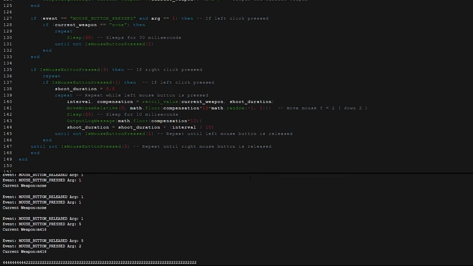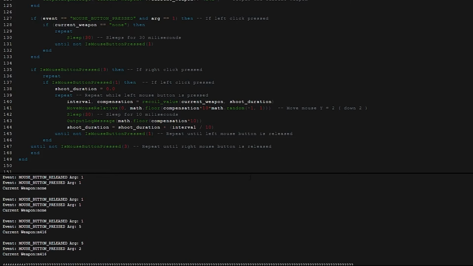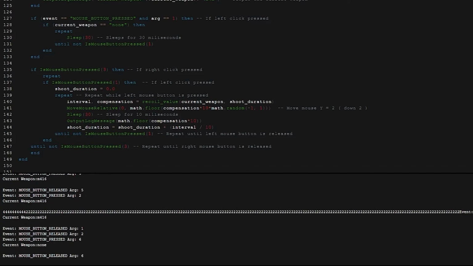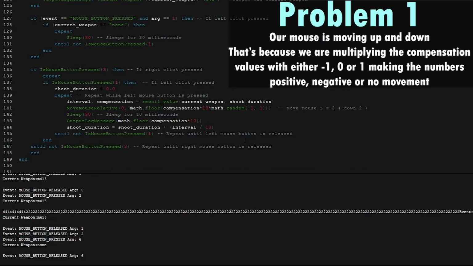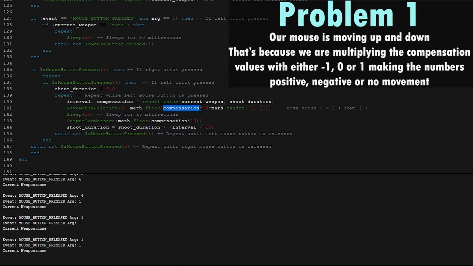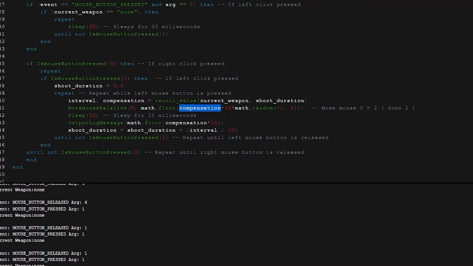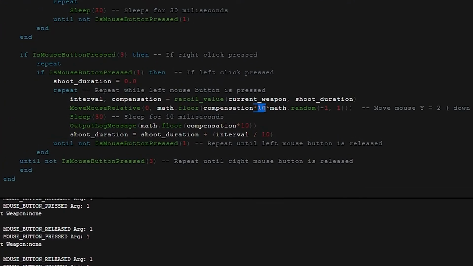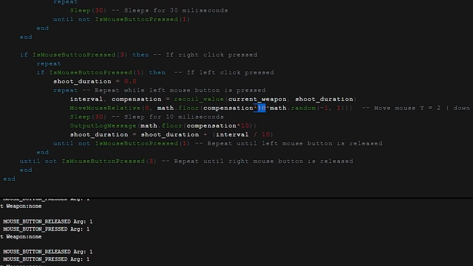So let's just check that out. Right there, as you can see, it's doing that pattern. Now, there's a problem with this, and you can most likely notice it. The problem is that we did times. So let's say compensation is a value of 5. Then you multiply 5 by 10, you get 50, right? And let's say the value picked for math.random was -1. So now you're moving your mouse -50. That's wrong. So instead of doing times, you want to do plus.